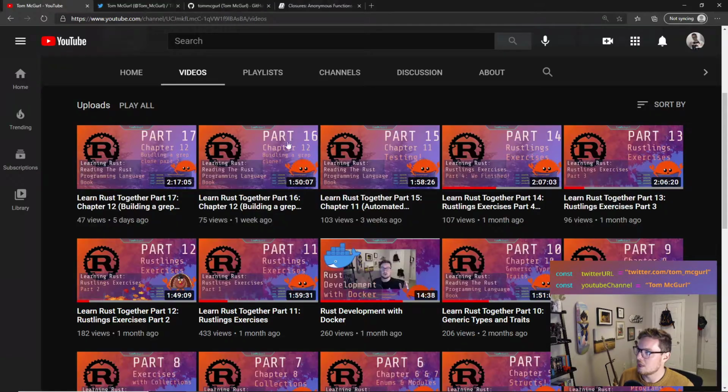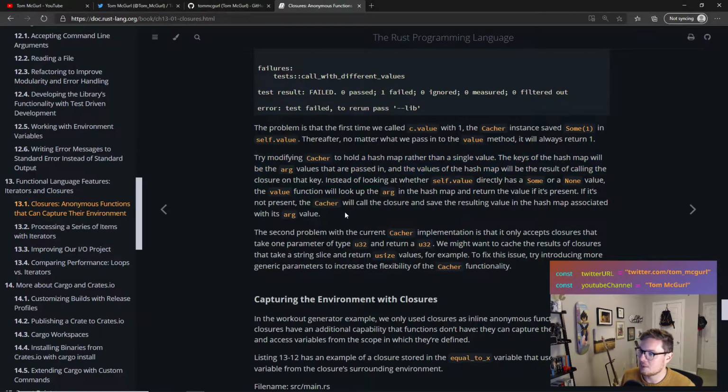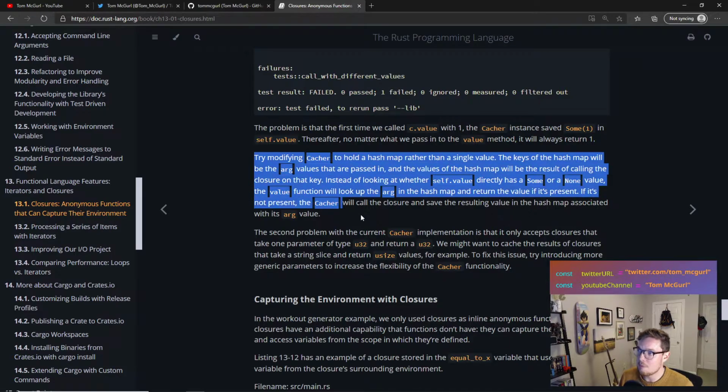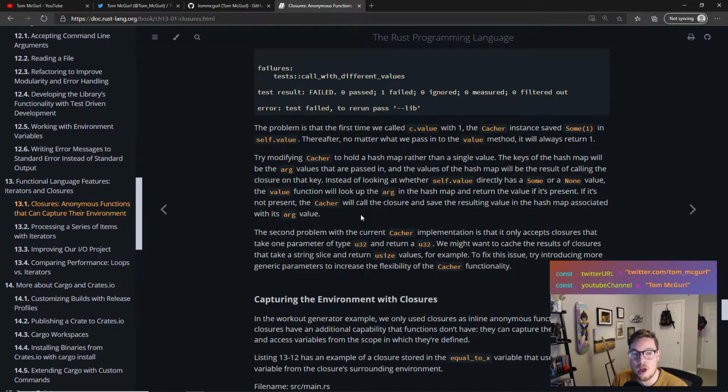So today, what it's asking us to do, basically we left off at this part. We modified cacher to hold a hash map rather than a single value. The keys of the hash map will be the arg values that are passed in, and the values of the hash map will be the result of calling the closure on that key. Instead of looking at whether self.value directly has a Some or a None value, the value function will look up the argument in the hash map and return the value if it's present. If it's not present, the cacher will call the closure and save the resulting value in the hash map associated with its arg value.